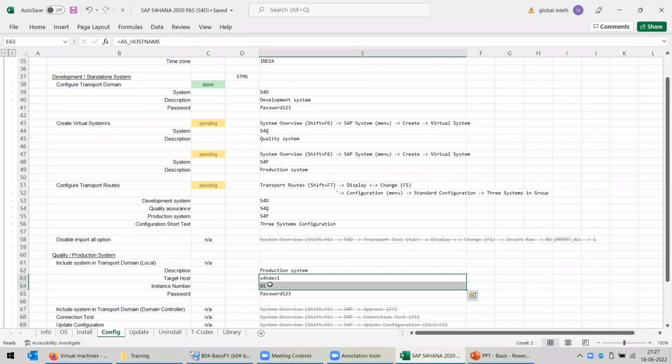Again, for your production system, log in to your production system, run STMS. You configure the transport domain, give the path of your domain controller and the instance number. Okay, save it, and again come back to the domain controller and approve the production system. That is the step over there.